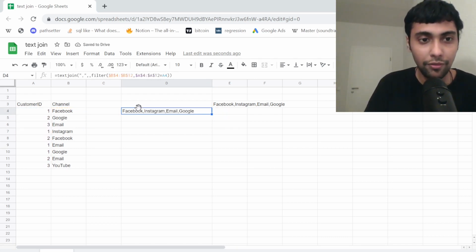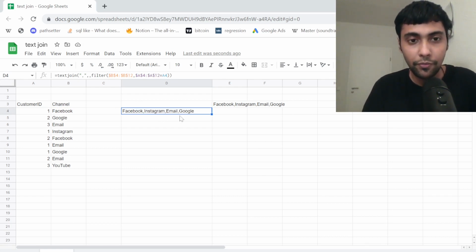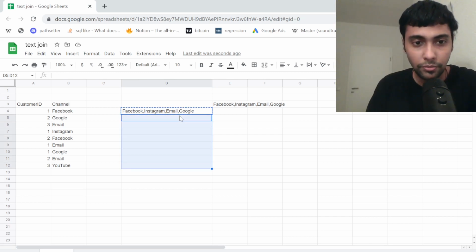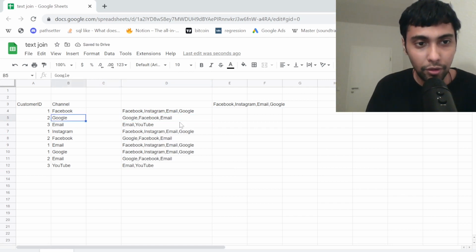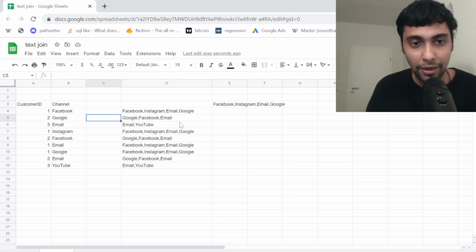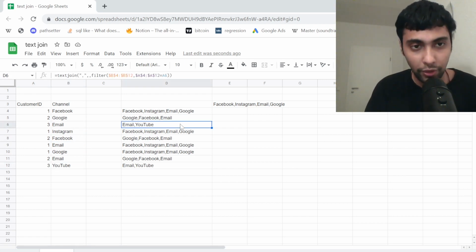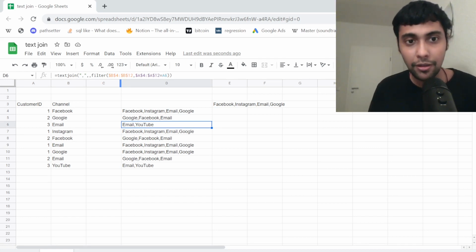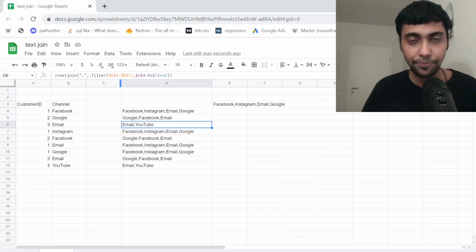And as you see, we get Facebook, Instagram, email, Google, right? We get our desired outcome. If I copy this formula down, let's see what happens. And yeah, for 2 is here. We wanted Google, Facebook and email, right? Makes sense because 2 is Google, then 2 is Facebook and then 2 is email. For 3, if you see, it's email, then YouTube. And that is what we are getting here, if you notice, okay? So you can use a simple TEXTJOIN function and then FILTER the data, another powerful function, to accomplish this in Excel or Google Sheets, okay?